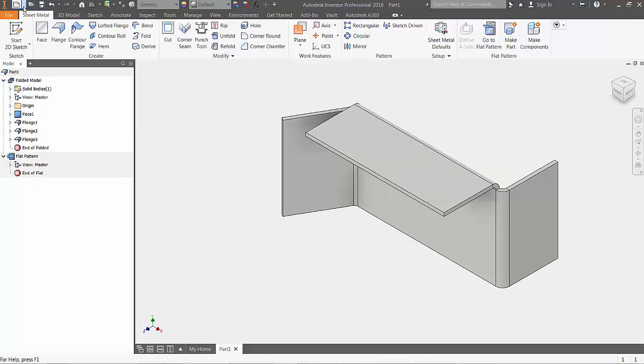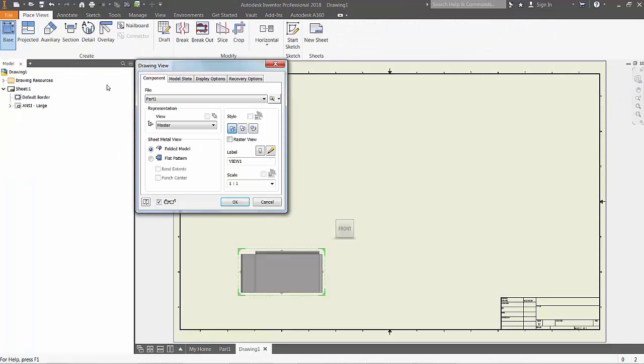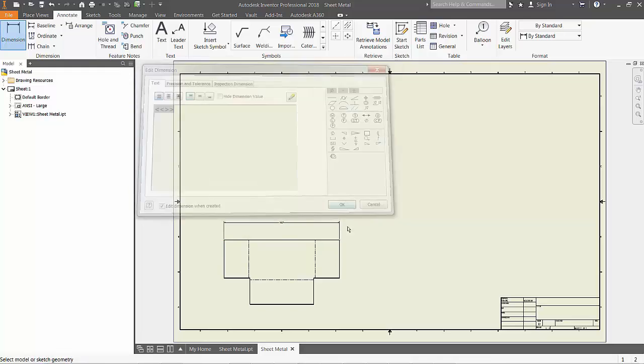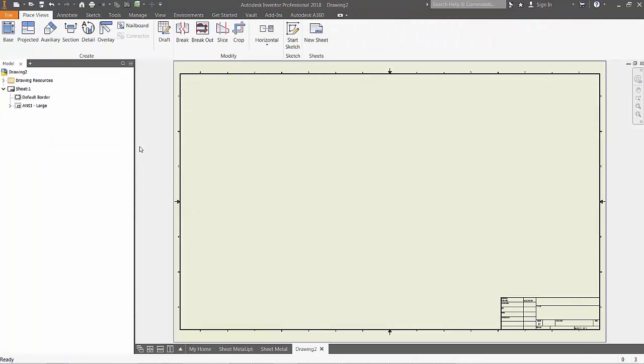You'll notice that when you choose to create the base view of your part, your options are slightly different, and you have to define what sheet metal view you're interested in using. Choosing Flat Pattern will give you the basic shapes before bends. After some quick dimensions, make a second drawing, this time choosing to use the folded metal base view.